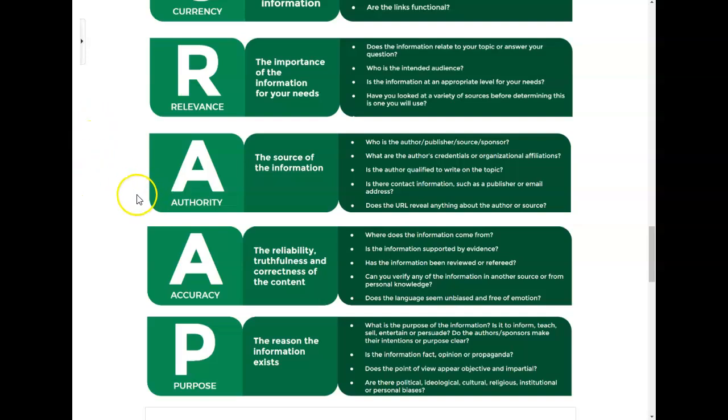We get down to authority. Who wrote it? Who published it? Make sure that the credentials are there, the organizational affiliations are good. Make sure that you can find contact information in case you have questions. Yes, you can reach out and email these people sometimes and say, hey, I have a question. I've had certain students do that in the past, and it's always a wonderful thing when an author gets back to a student and says, hey, wow, thanks for reading my stuff.